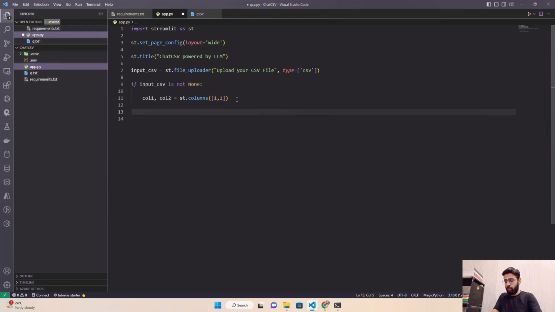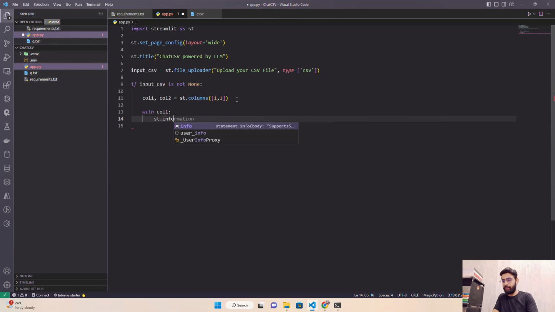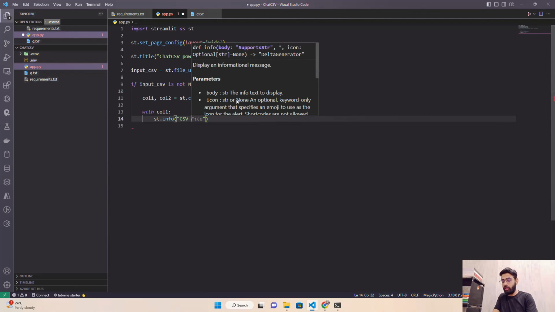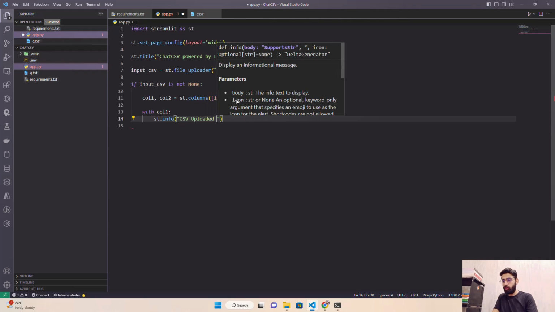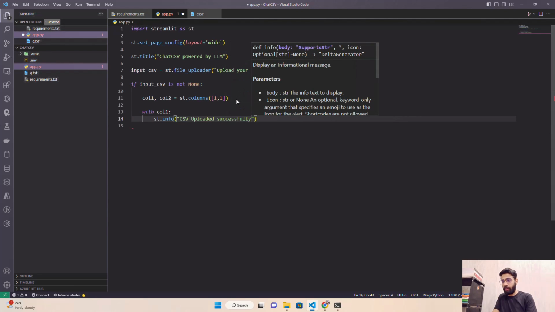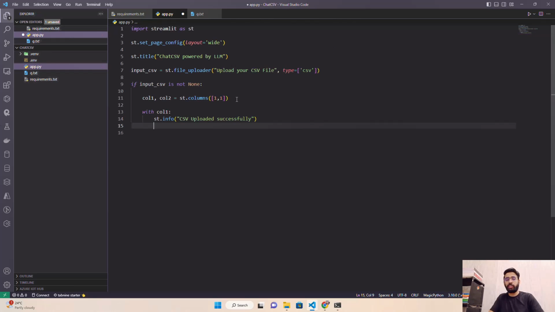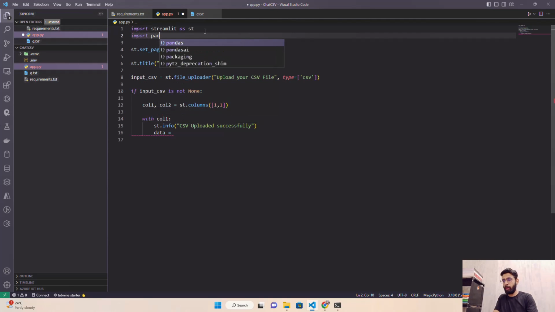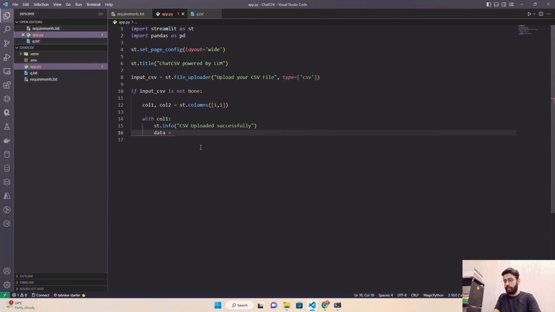And now in column 1, I'm going to write all my code for column 1 under this. Now I will have an info message, so st.info, and this will have CSV uploaded successfully. So let me do that. CSV uploaded successfully is done, which is just an info message. And then I will have something called data, which is a variable where I'm going to store my data. And let me also import pandas, because we have to deal with data frame now. So import pandas as pd, the most popular data science library out there, guys. Of course with NumPy and Matplotlib for visualization, etc.